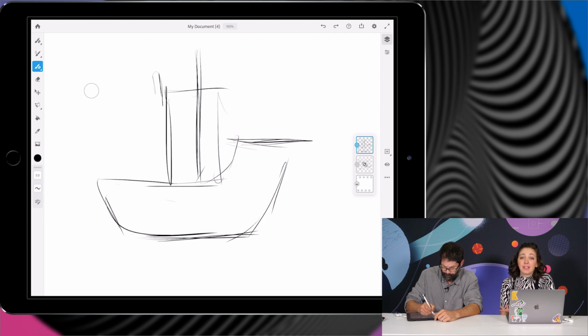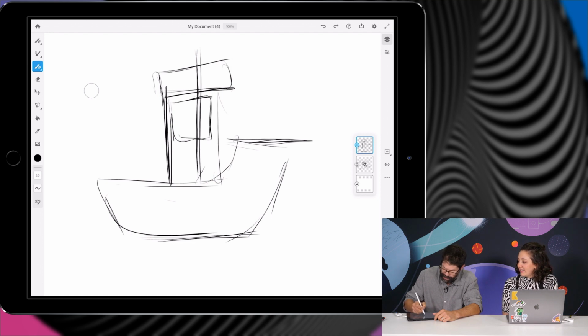Chat, if you want to draw alongside us, pull out a piece of paper, open your iPad, get Fresco going. If I do something that you don't know how I did, just ask me and I'll do it again. Definitely. And maybe while you're sketching, we can pop over to my screen and show a little bit of Pascal's work.